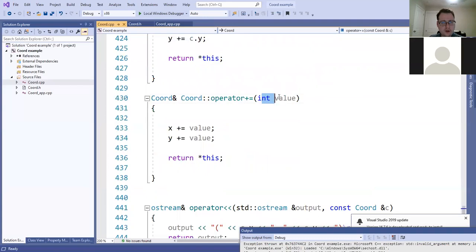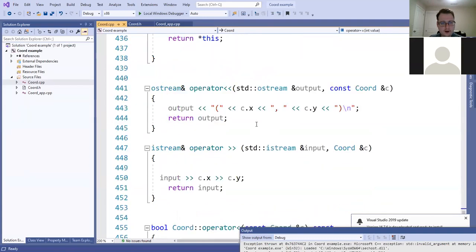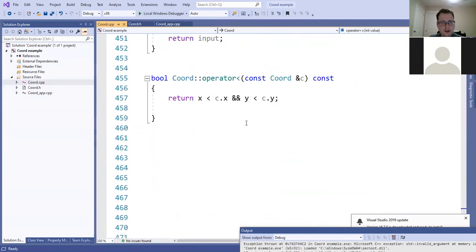And then plus equal with the integer here. And then we have some of the last ones down here. And so we just took, again, a lot of the common operators and overloaded them here in this chord class. And we've seen the idea now with a lot of them.